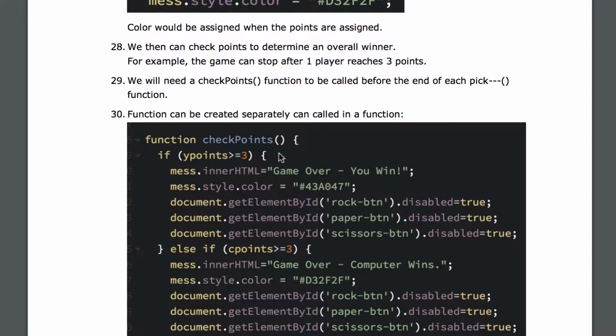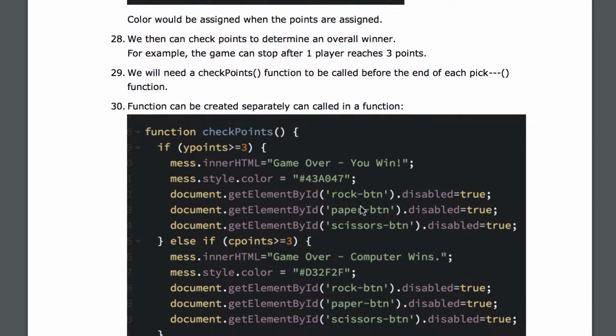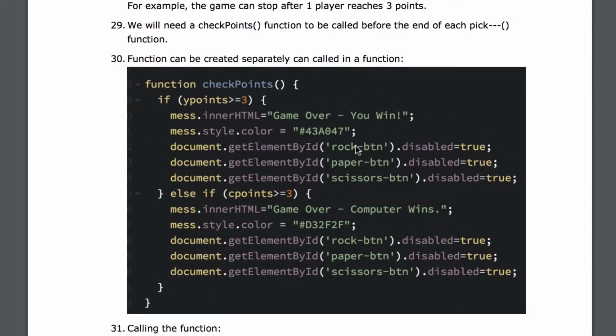But to check the points and make sure they got to a certain value, we're going to create a whole other function just for checking points, because we don't want to throw all this stuff inside our existing functions. That's just too much, and it'll get too complicated. So we'll create a whole other function called checkpoints, and then we can call this checkpoints function within our other functions right before they end. So right after you click the button and it ends, it'll check to see if you had a certain amount of points, and then it'll do whatever it needs to do. It might say game over, you win if the game's over. If not, it might just keep going.